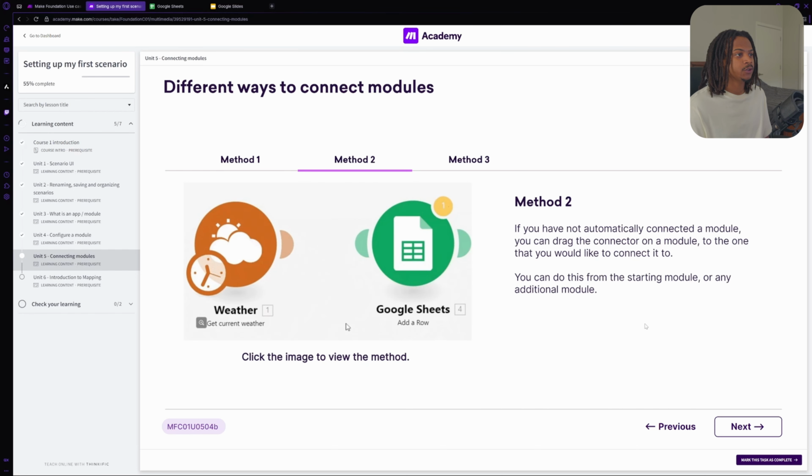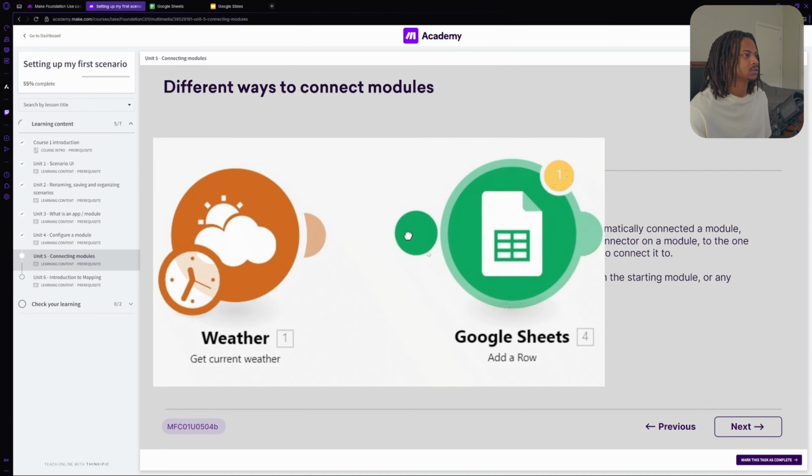Method 2. If you have not automatically connected a module, you can drag the connector on a module to the one that you would like to connect it to. You can do this from the starting module or any additional module. So I'm gonna click this. Like I showed you before, you can drag either side into the module.